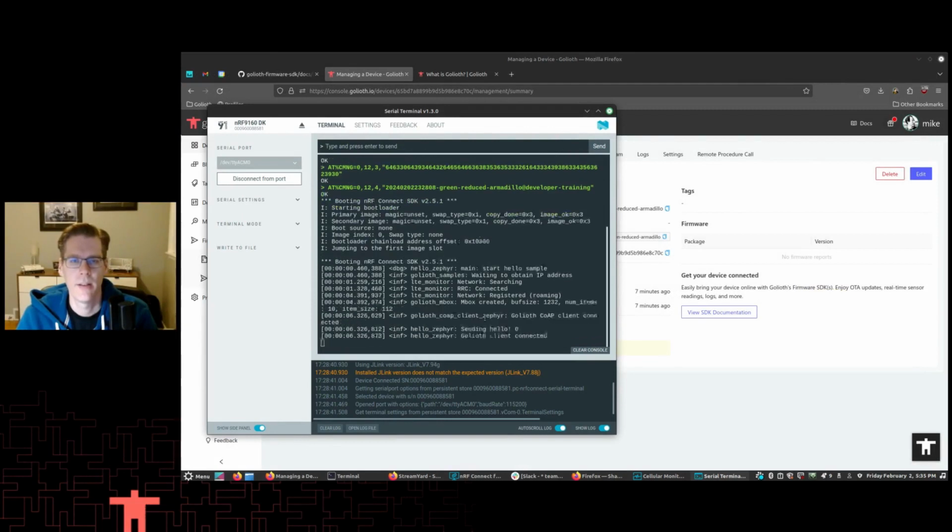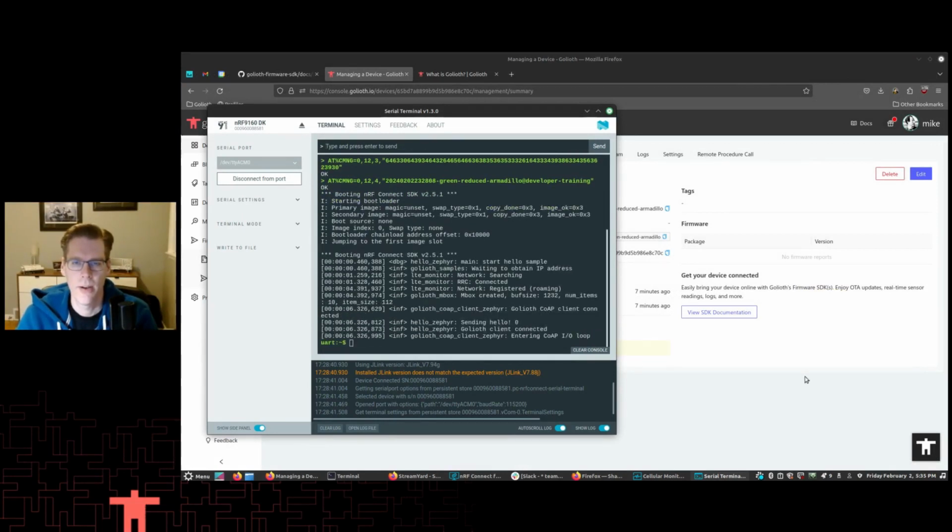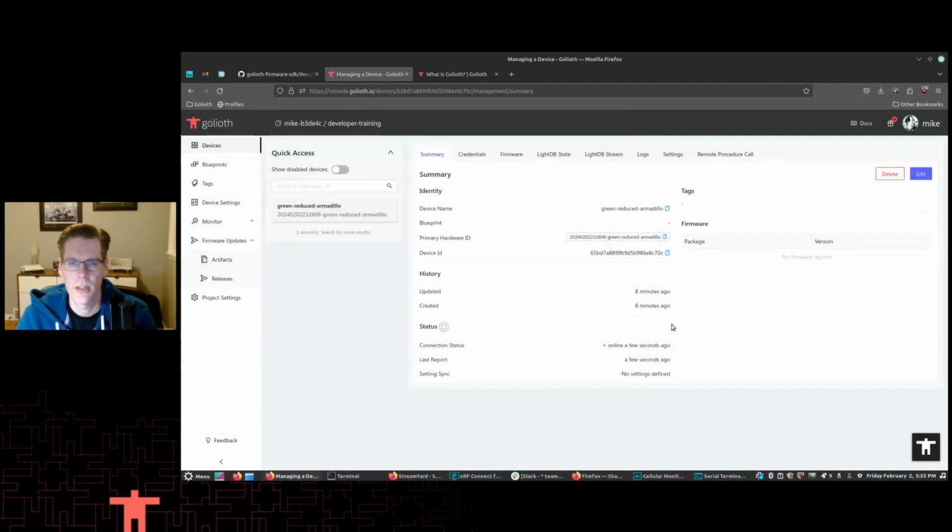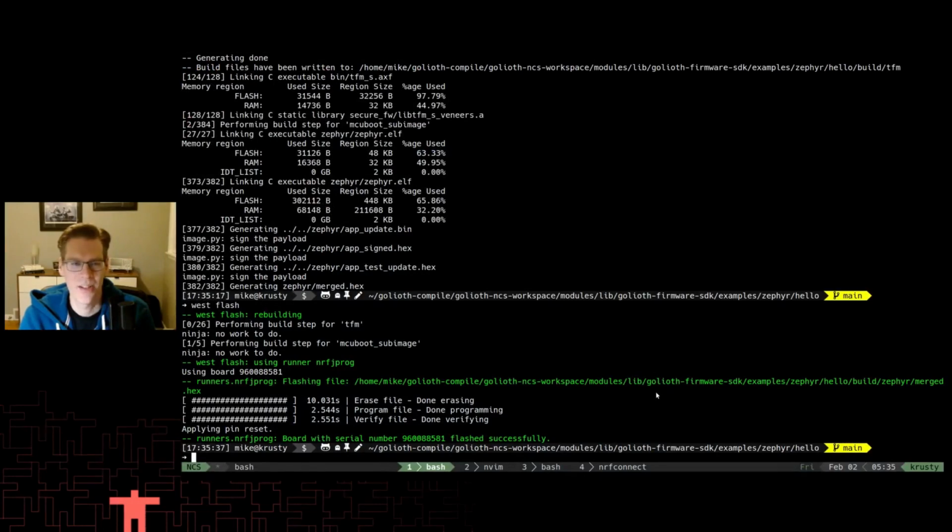It has a connection to the cell network, and now it has connected to Golioth. So now we should see connection information. Yay! We just used our PSK authentication. So that's pretty cool.